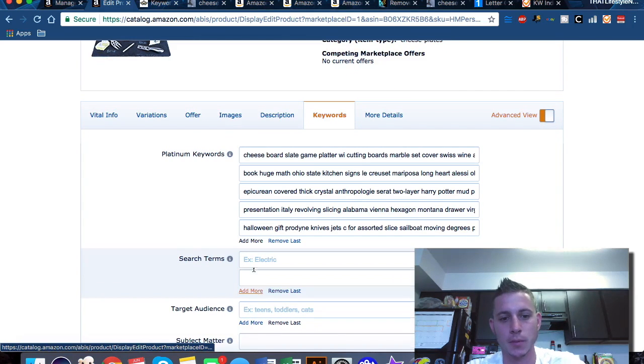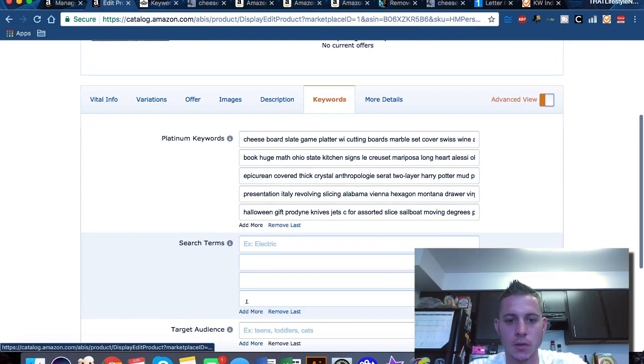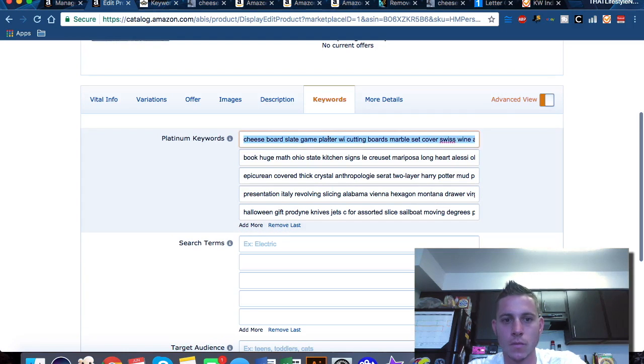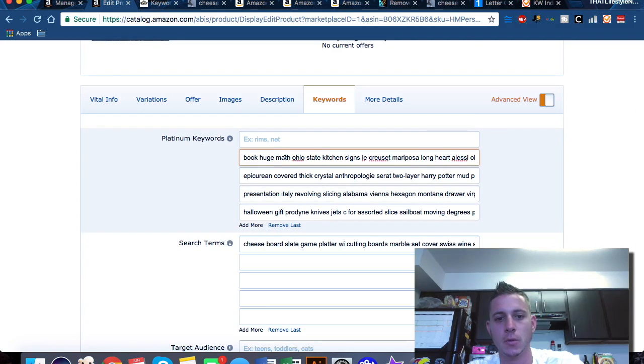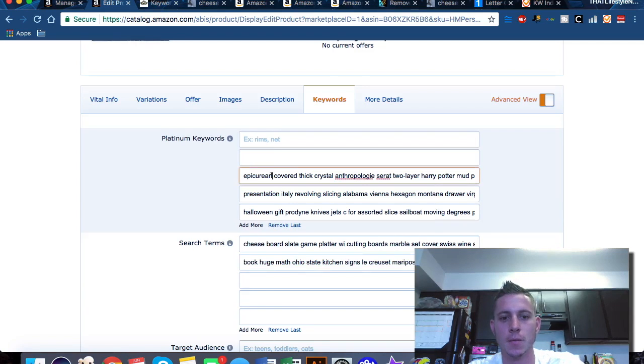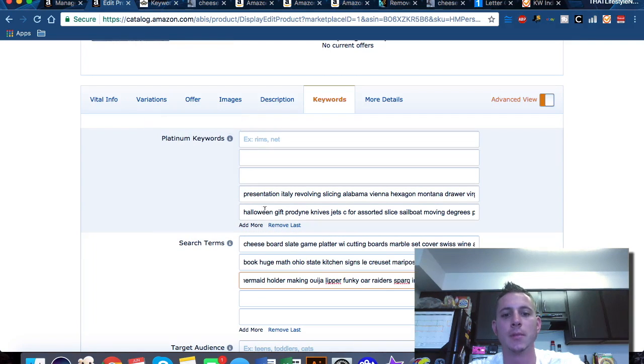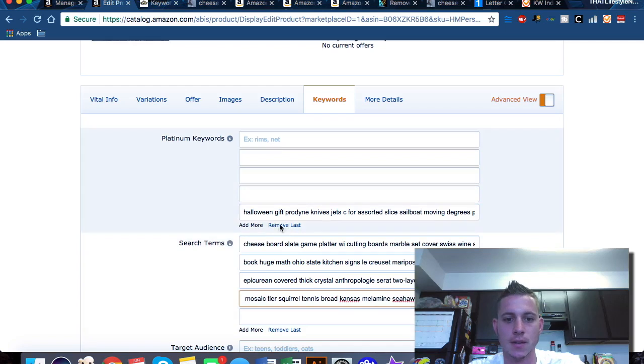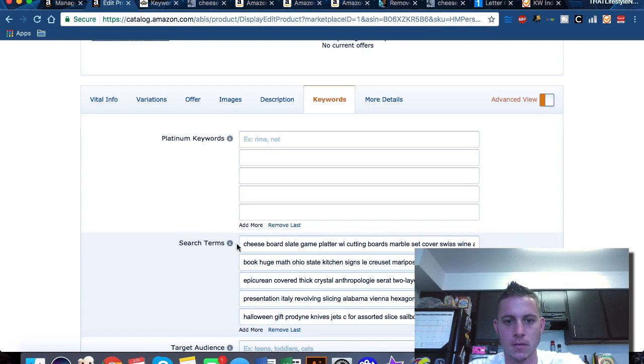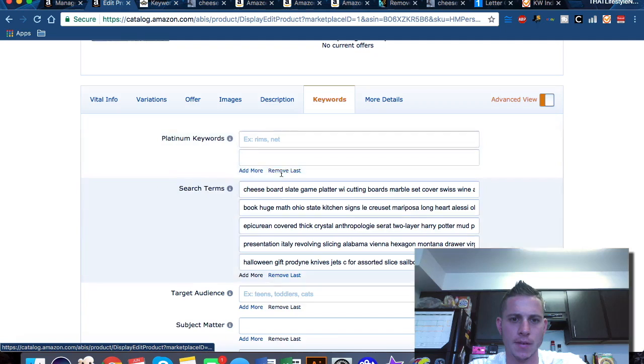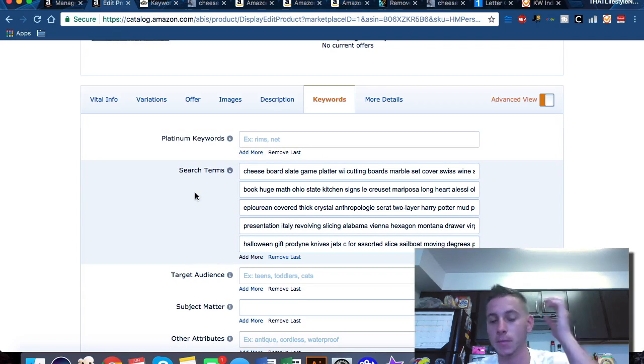Oh, these are in the platinum keywords, I just realized, right? So yeah, you have to be careful here, right? It's because you don't get platinum keywords as a normal seller. These platinum keywords are more for sellers like Nike and things like that, right? So we'll go ahead and get rid of these platinum keywords and add them in the search terms where they should be at the beginning, right?